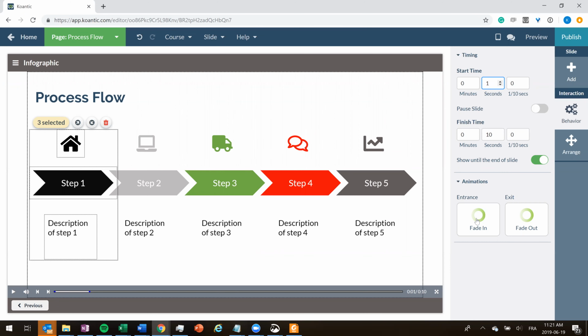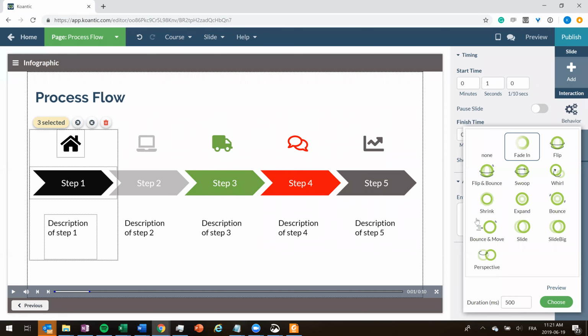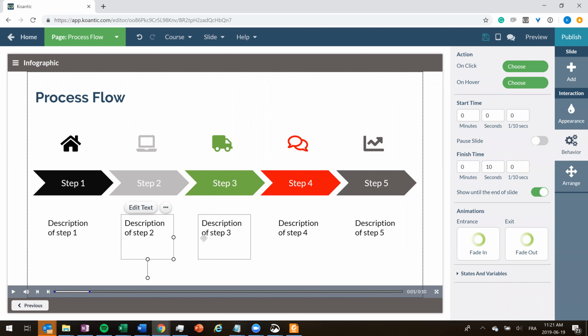And just right below here, I can choose which animation I want to use to display when these items appear on my timeline. I can use a flip and bounce for this one here. So now let's apply this for all of these 5 steps. It will be the same concept on all of them.